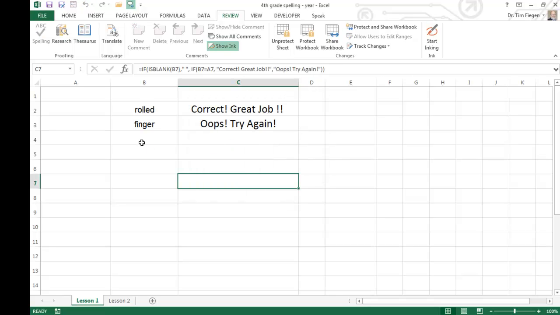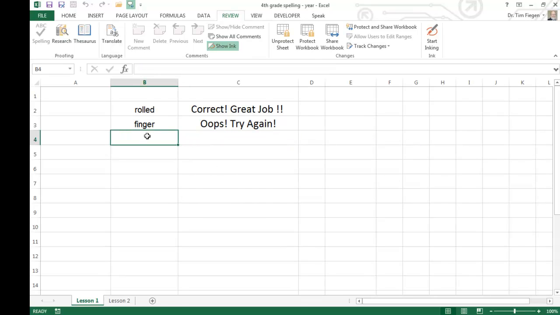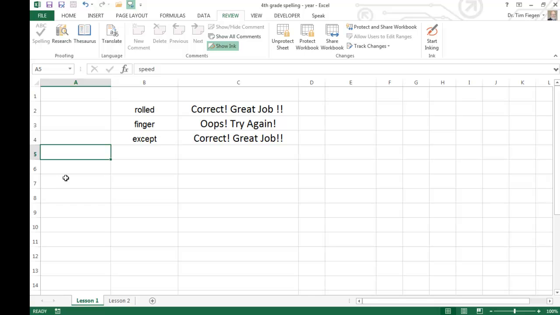And now let's see what we got. See, everything else is locked except this. And can I get this? Accept. Yes. Accept. There. And it reads it to you. Woods. Correct. Great job. Okay. There. You have a self-correcting spelling test.